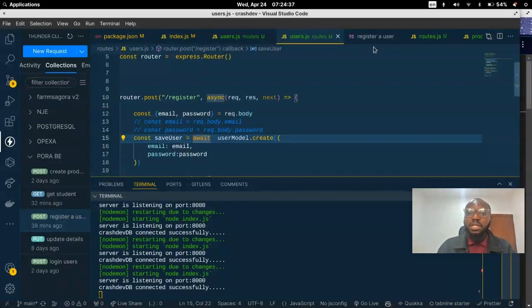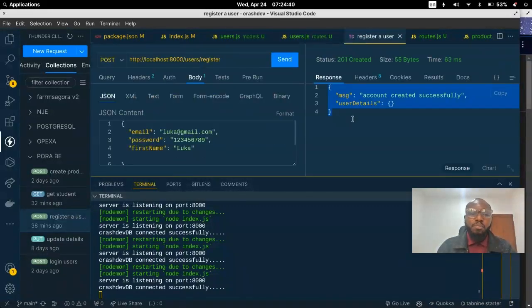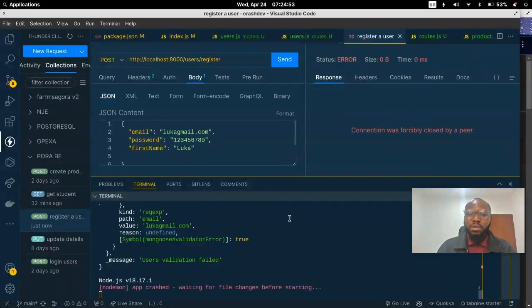So async await, and then I'll just go ahead to create an account with the email Luca at gmail.com and all that. Now, what about if I remove the at? I was trying to talk about something, right? So I will hit this, and notice I just got an error that the connection was forcibly closed by a peer.